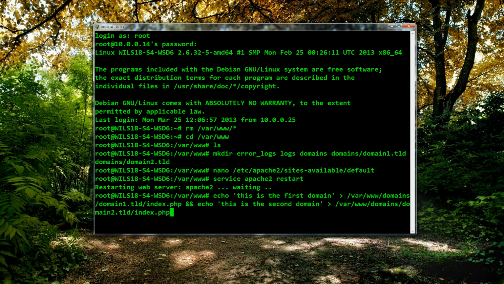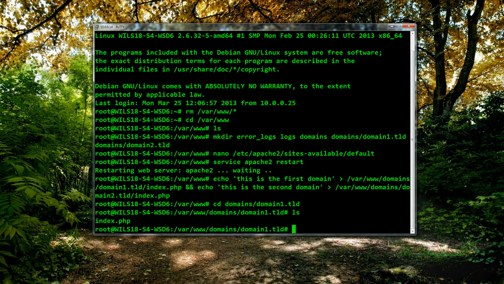The way I'm going to do this is echo, this is the first domain, into domain1.tld index.php, and echo the same thing again for the second one. Once you've done that, click enter, and there should be new files in there. So if we go to cd and then domains, domain1.tld, you can see there's a file in there called index.php.